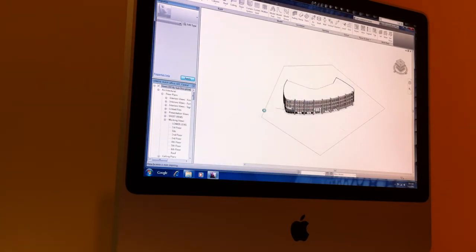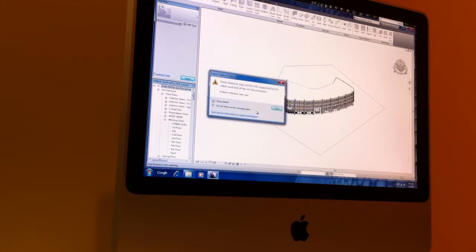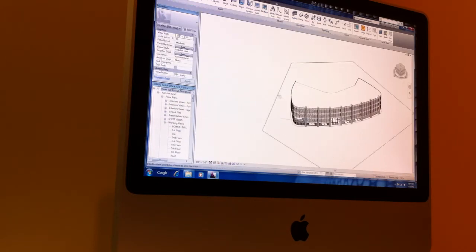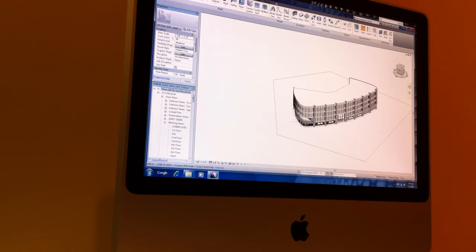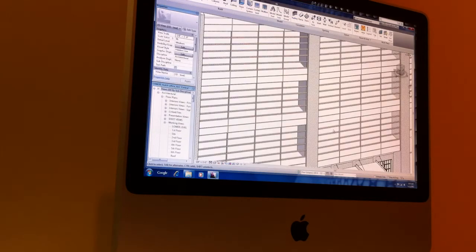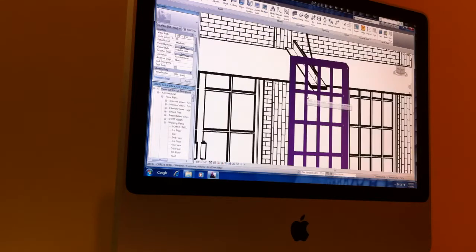We're right at 6 minutes, and you'll get this little dialog box that says some features may not be fully supported by the video card and driver on this computer. It's an unknown video card, but I'm able to pan around, I'm able to zoom in, and do everything that I need to.